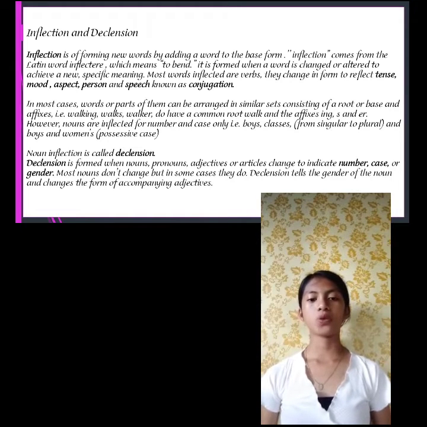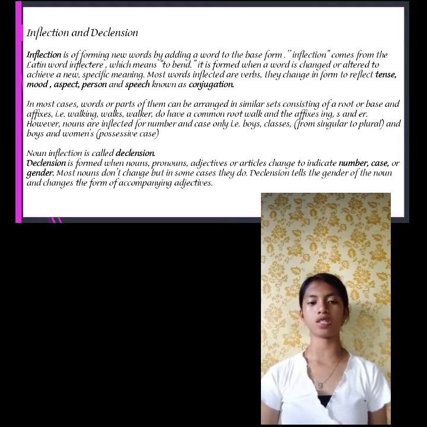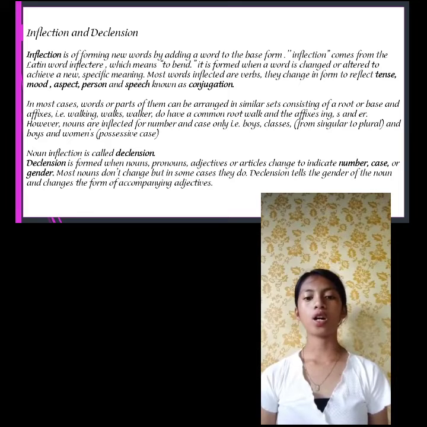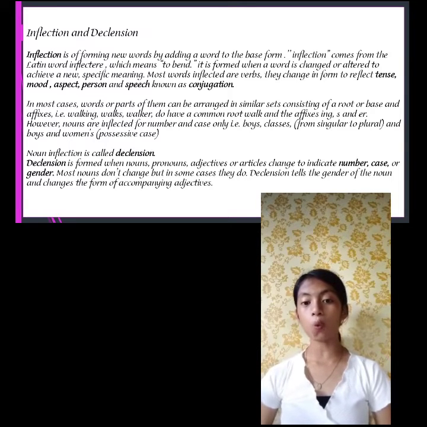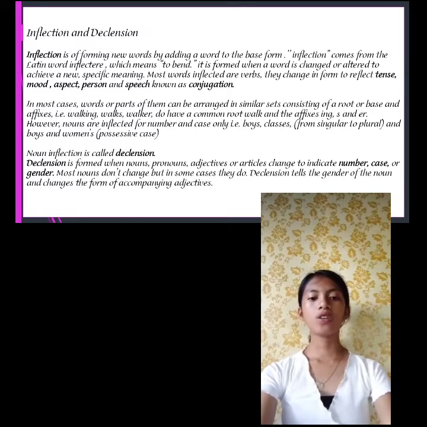In most cases, words or parts of them can be arranged in similar sets consisting of a root or base and affixes. For example, walking, walks, walker do have a common root walk, and the affixes are ing, s, and er. However, nouns are inflected for number and case only. For example, boys and classes. Noun inflection is called declension.